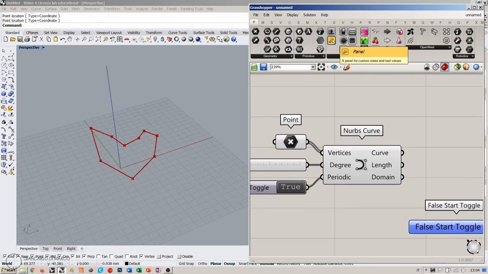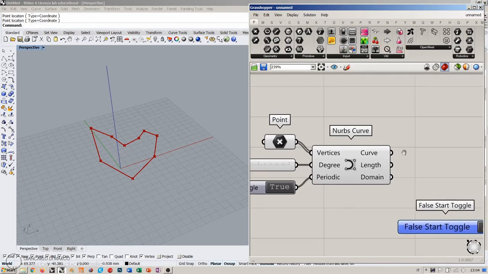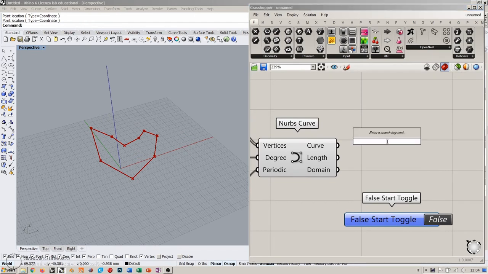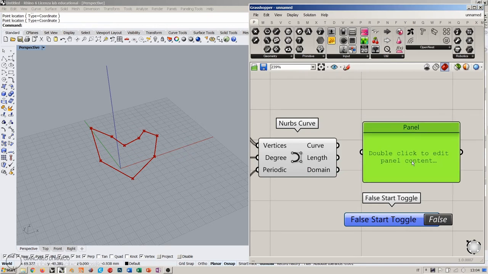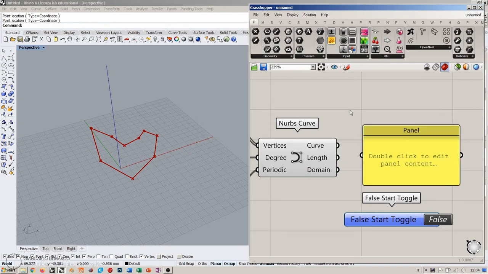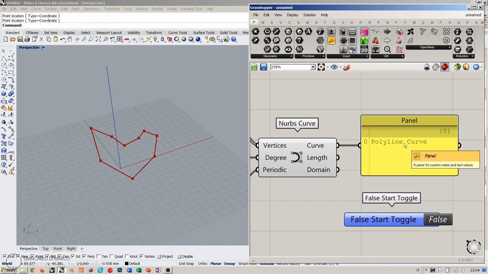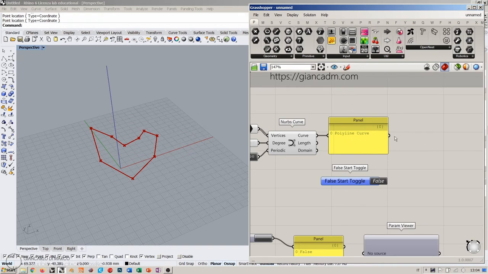Now let's grab a panel, which can be taken from the toolbar, or you can just double click and just type panel command, which is this one, and then you just enter, and then you have this panel here, which is exactly like grabbing the component from the toolbar, as you can see. So let's just plug the curve here, and you see that the panel shows you the description of the input that it is receiving. Okay, you can pass data through the panel.